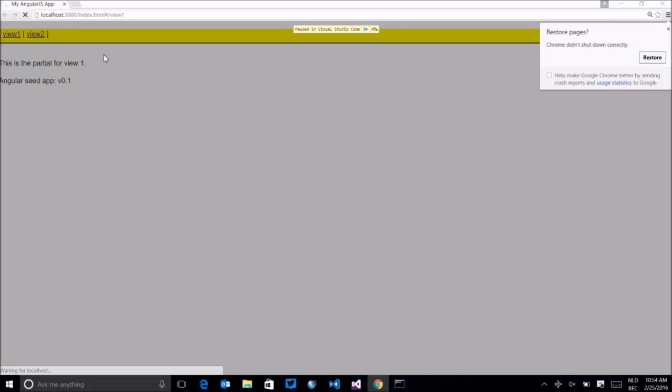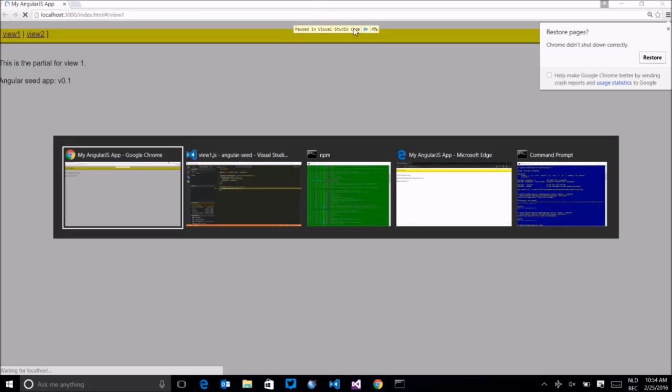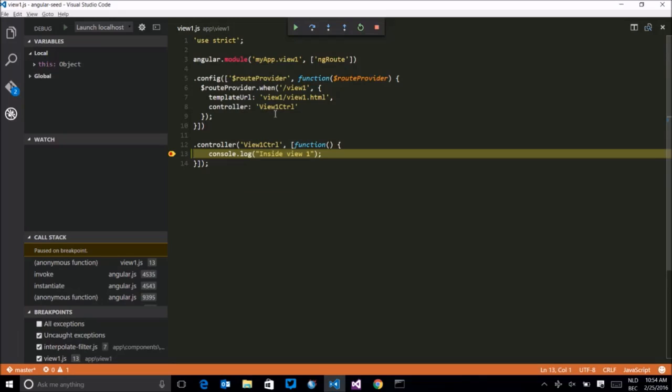Let me just quickly show you here. It's going to localhost 3000, the index page, and you can see Chrome is now being paused, because we're having a debug session in Visual Studio Code. So by default we're navigating to view 1, and as a result, as we launch view 1, we hit our breakpoint here. You can see it, we hit our breakpoint.